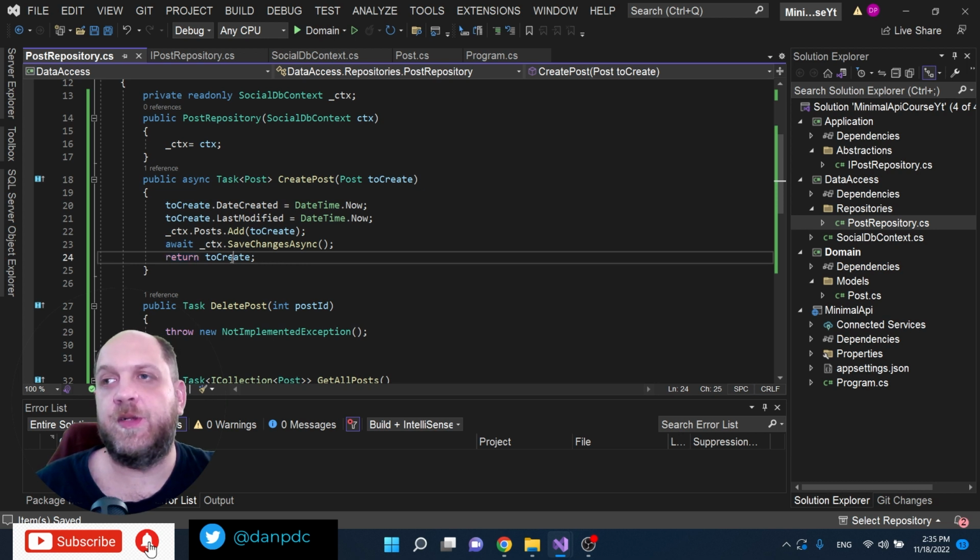And we return the post that was actually created, because by the time it gets created in the database, this post will also get an ID. We have to return it so that the consumers or the callers of this method would know exactly what ID was generated for the new post that was added to the database. So it's very, very important that we return this created post to whoever wants to use this method.